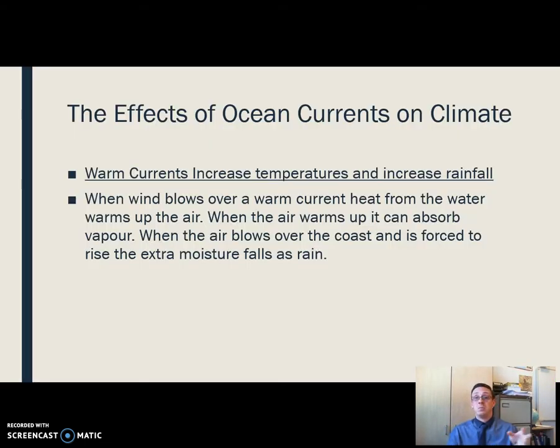Now, what is the purpose of this? What effect does this have on climate? Warm currents make areas warmer, obviously because they are warm, and they increase rainfall. If wind blows over a warm current, the heat from the water makes the air warmer, hence it increases temperature. It also means that the air can absorb some of the moisture, we get some evaporation. That then blows onto coastal areas and it makes them wetter.